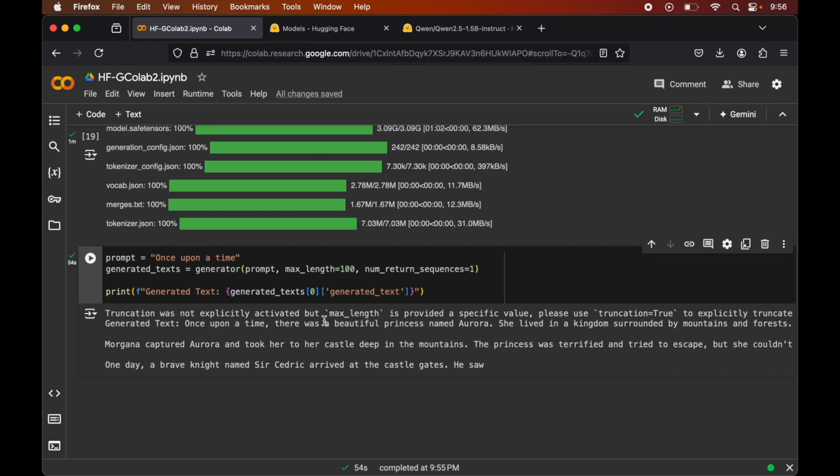In the same way you can try out some other models for these tasks as well as other tasks. I hope the video was useful to you.